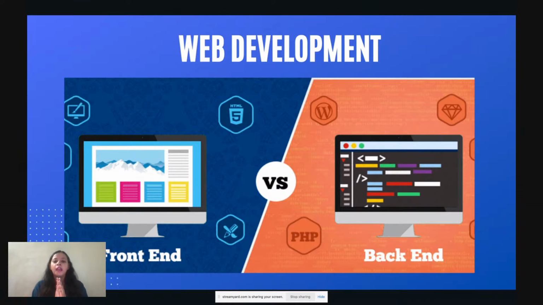So all the database manipulation, all the data manipulation is done on the backend part of the website. Cool. Now let us understand more about front end and back end, what these are and what their roles are, with the help of an example.